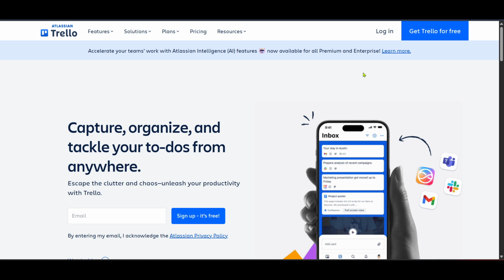First, you want to navigate to the Trello website to capture, organize, and tackle your to-dos from anywhere. Just open your web browser and head over to Trello's homepage. Once you're there, you'll notice the user-friendly interface designed to simplify task management. This site is your gateway to creating a seamless workflow in your personal life.